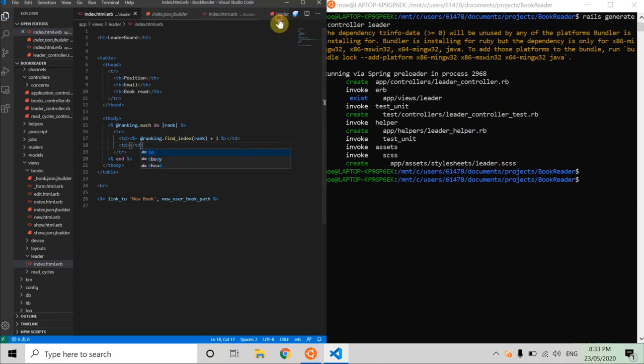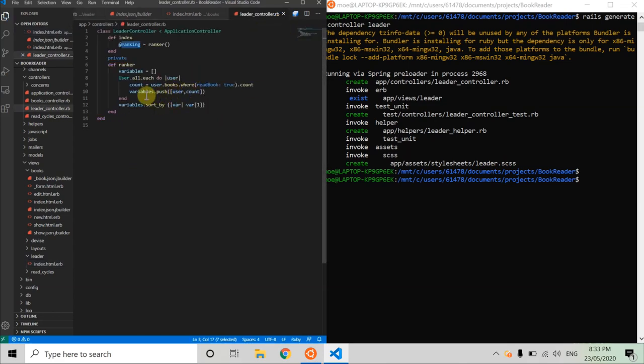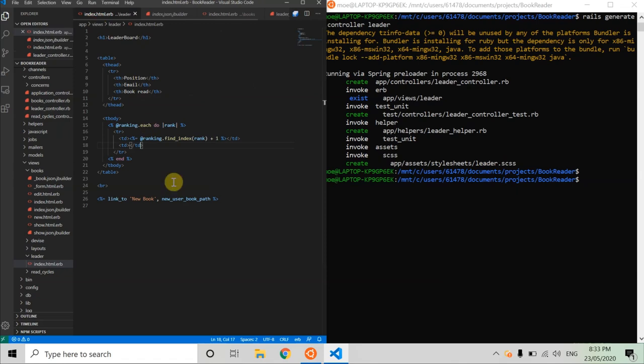Okay, now that we've done that, next all we have to do is get the email. If you go back to our leadership controller, or leader controller, what you have is a user and account. User.email will actually give you our email. So pretty straightforward. So what you want to go do is <%= user rank[0].email. So rank 0 because the 0th position is the user, and then just go .email.